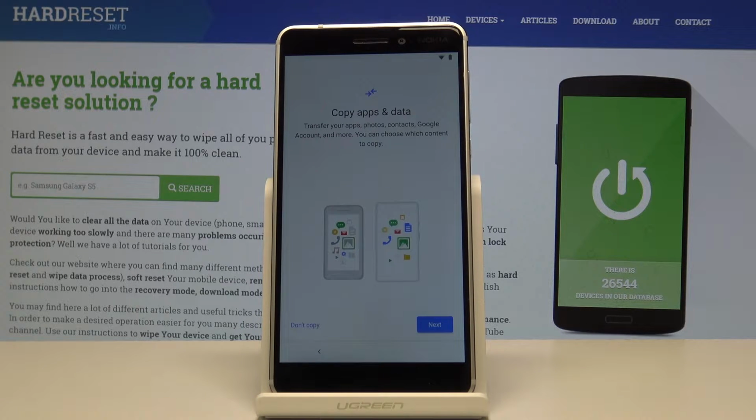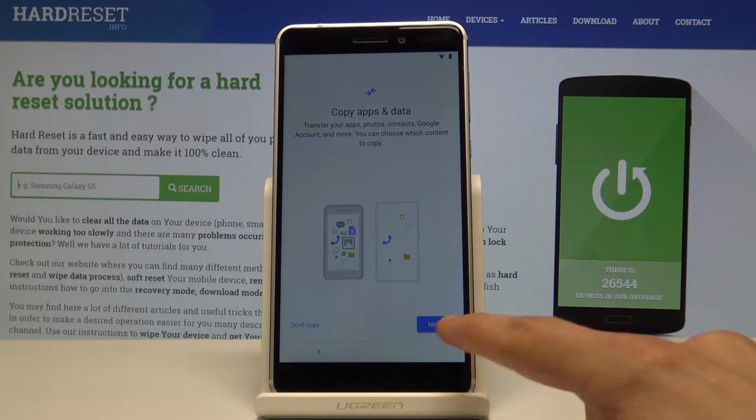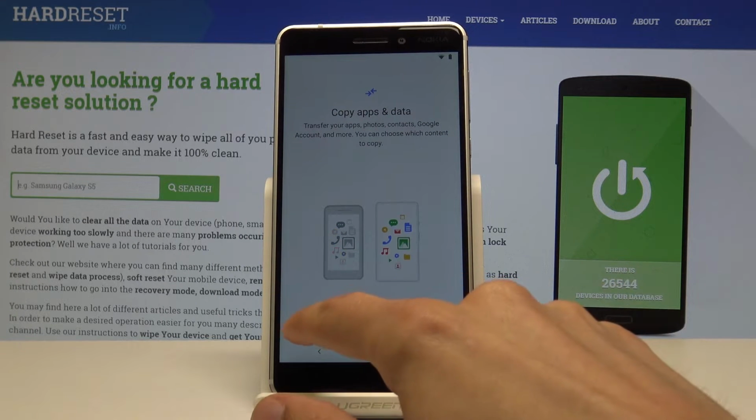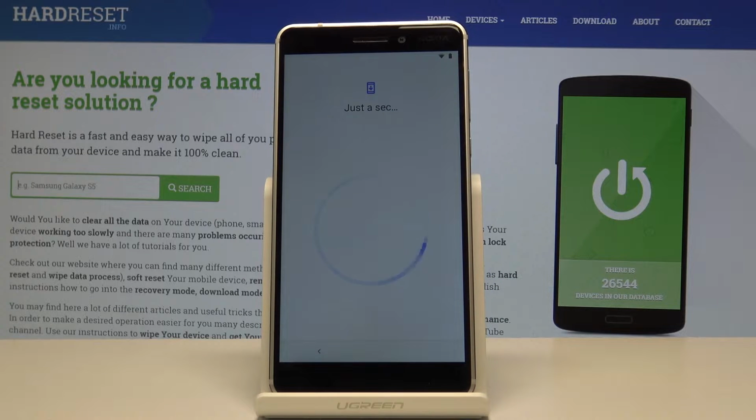Okay. Then you have copy data, apps and data. Basically you can copy something from a previous device. Now I don't have a device, but if I would just tap on next and then select what I want. I'm just gonna say don't copy.